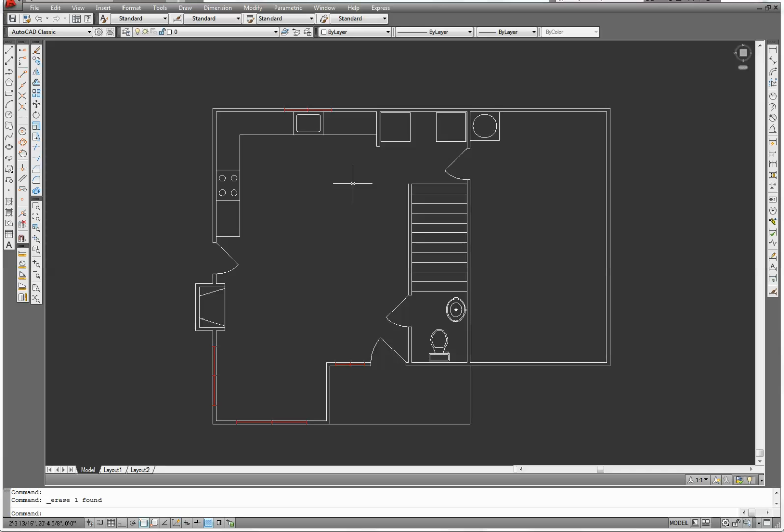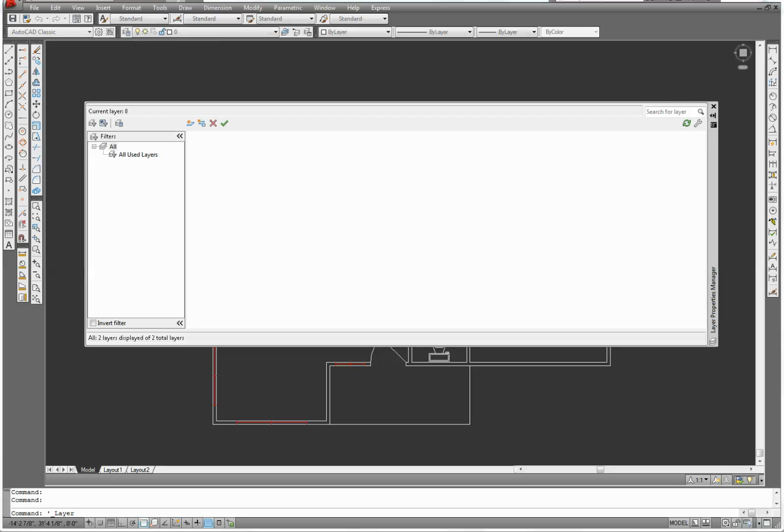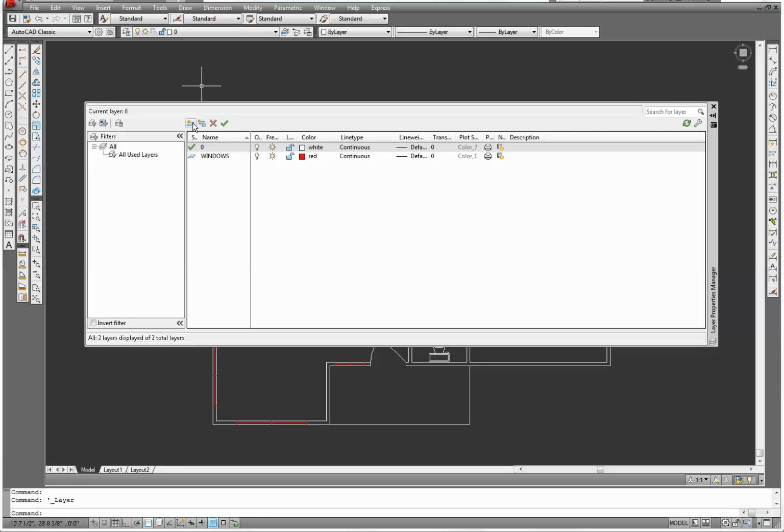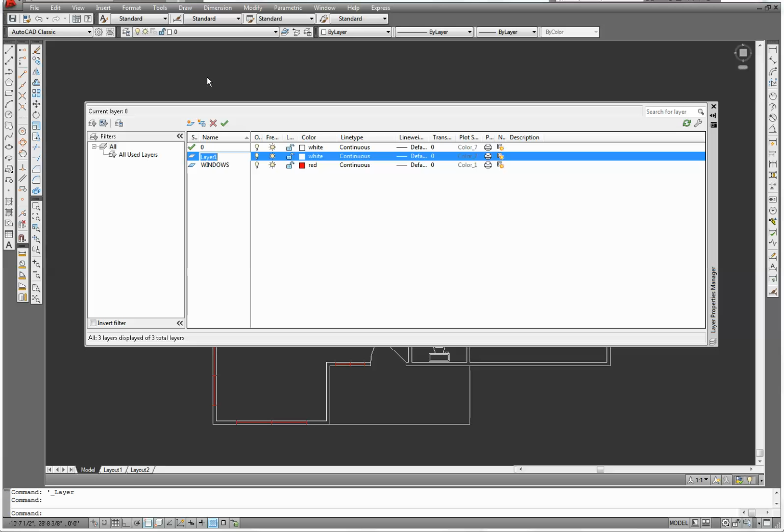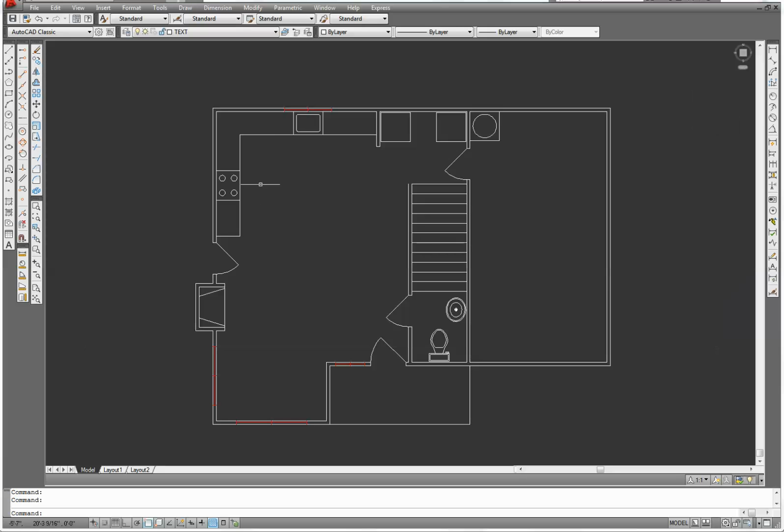Very good. Now we're going to add text to the drawing. The first thing that we want to do is to create a new layer for text. So come up here to the Layers toolbar, click on the Layer Properties Manager, click on this button to create a new layer, type text, and we're going to leave that one white. Let's set it current, and let's close that Layer Properties Manager.